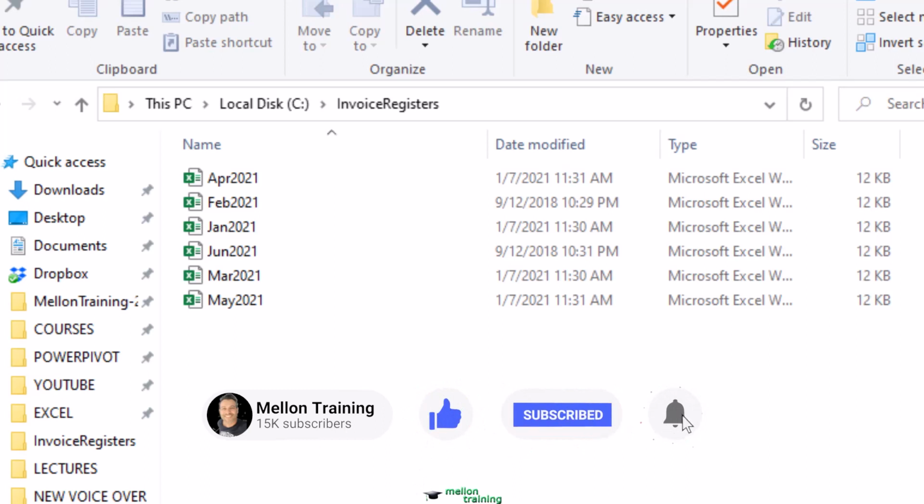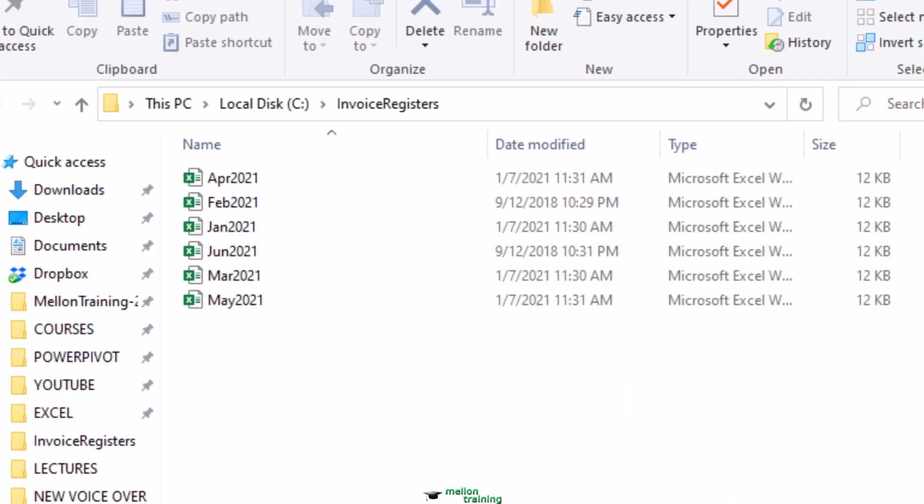Your manager would like to see a report showing revenue by product by month. He wants products down the side and months across the top. You've set up a folder called C, Invoice Registers, and so far you have 6 monthly workbooks in that folder.